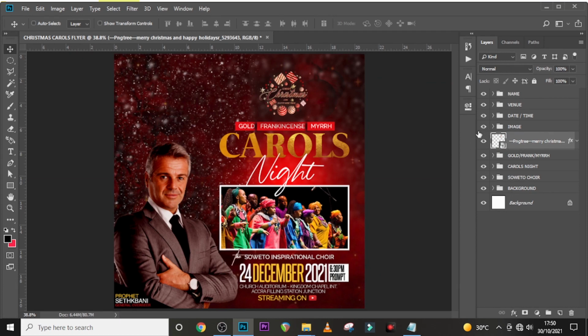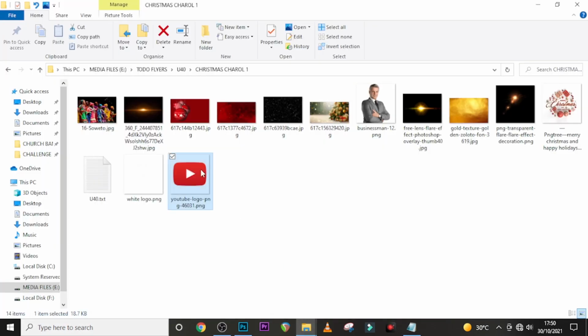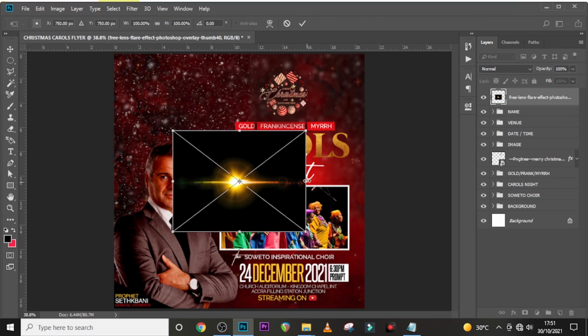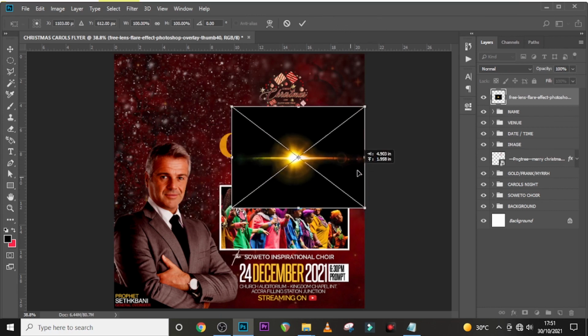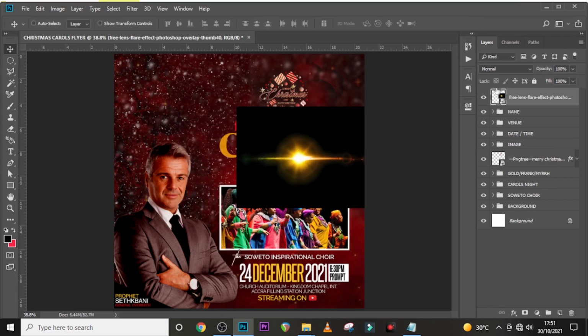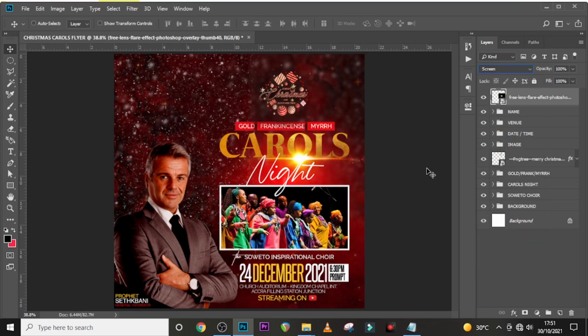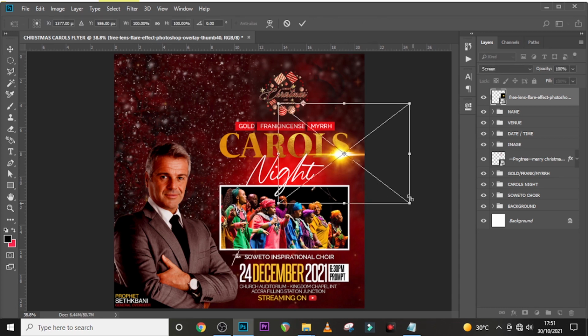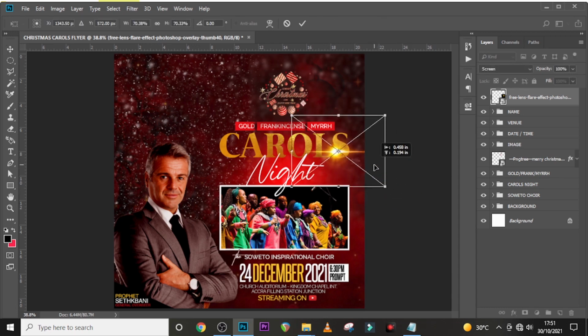One more thing, I think we start with our lens flare, so let's go and pick our lens flare. Let's pick this particular one. Let's drag it into Photoshop. Now I want to put it somewhere here and let's set it to screen. Alright, now we can see clearly how it looks. Let's set it over here. Let's reduce the size a little bit. Set it here.